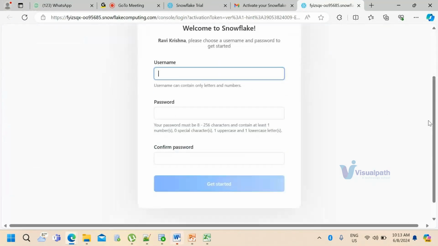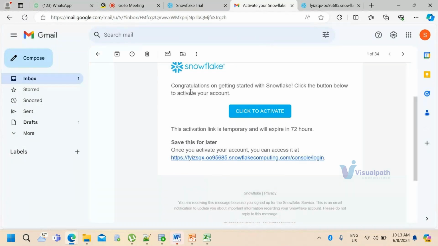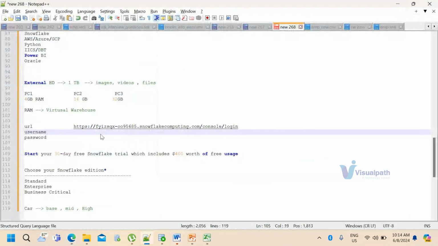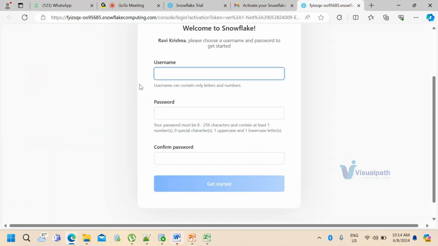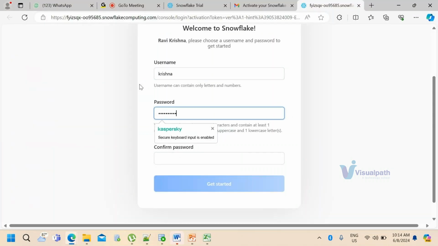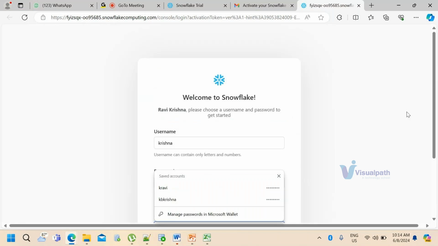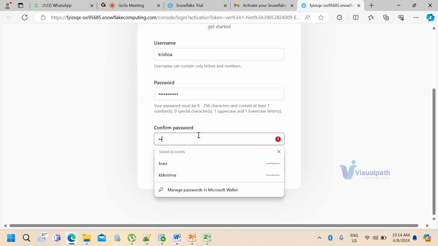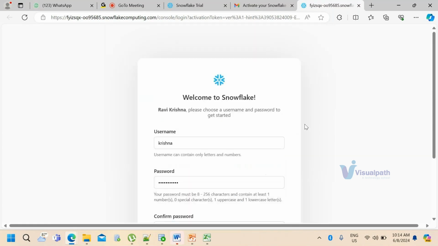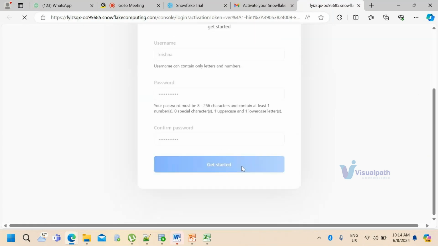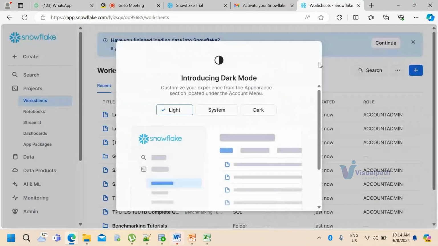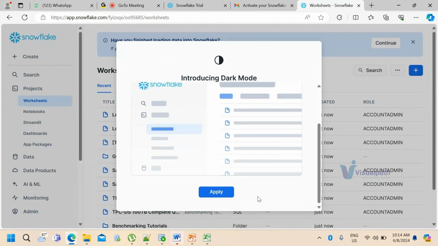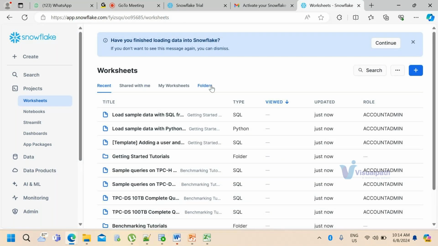Let me just make a note of the username and password. I'm giving the username as Krishna and the password as Krishna@123. Let me give the same here. Krishna is my username, Krishna@123 is the password. Let me click on get started. Done. So now you have logged into Snowflake.